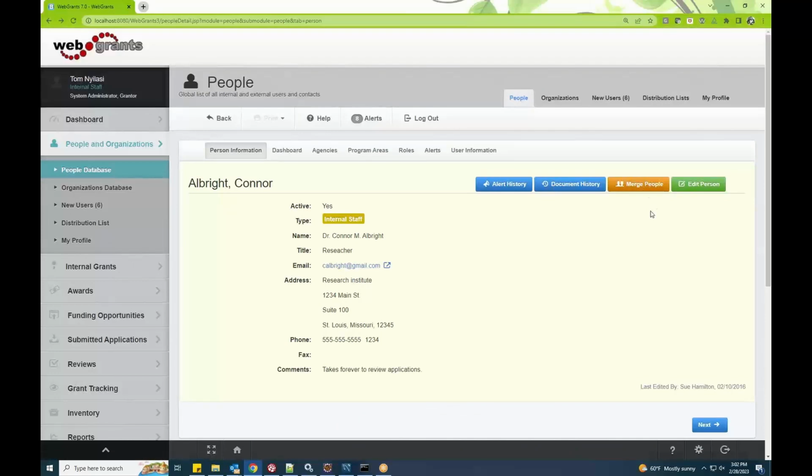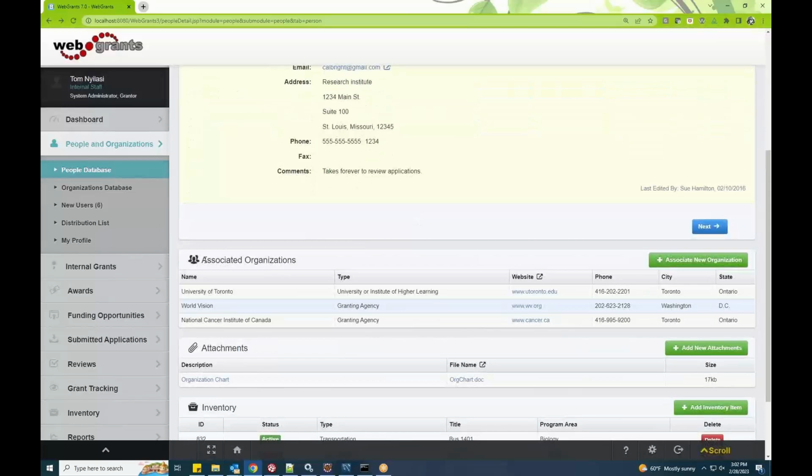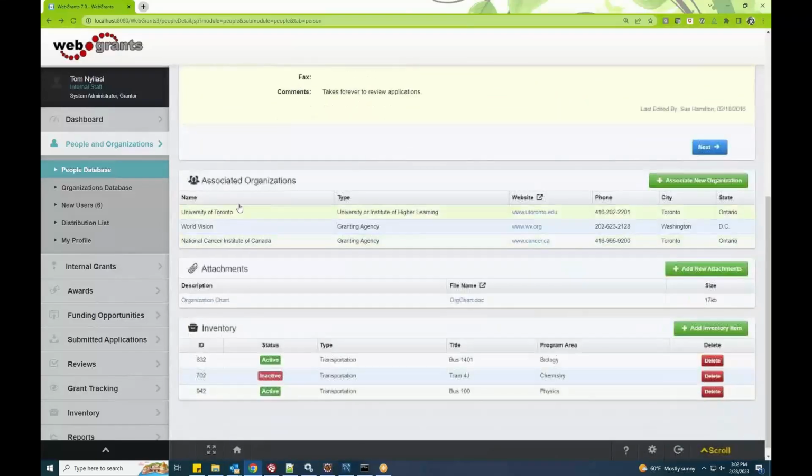You can also merge records together if you identify a duplicate. So you can have a duplicate registration or a duplicate name, and then you can merge those records together. That will eliminate the duplicate, and all historical data will merge as well. Below the person's profile are the organizations that they belong to. A single person can belong to one or many. You can also maintain electronic files at the organization or at the person level, as well as inventory items.